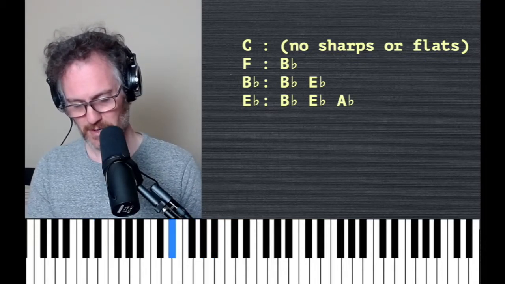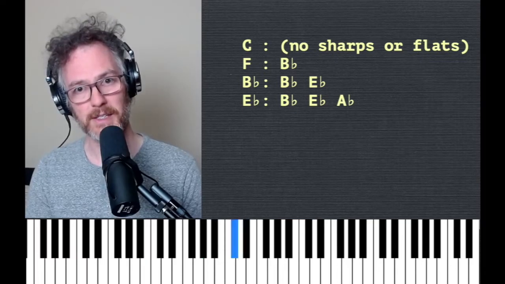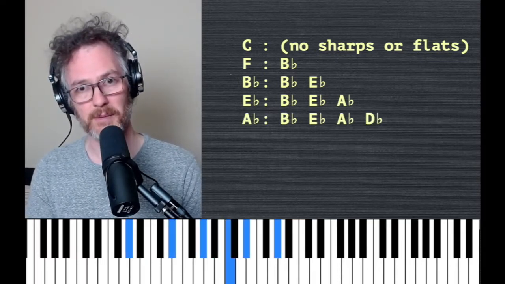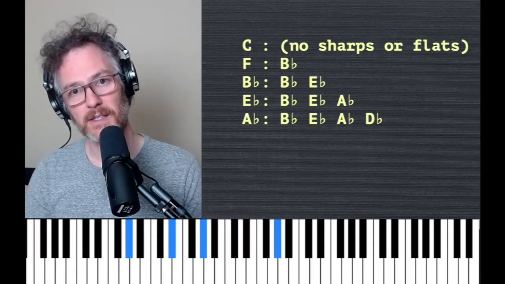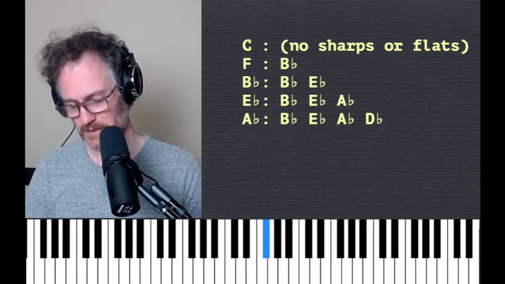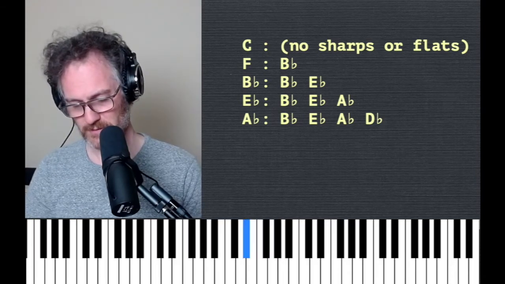And now the same process, take the 7th, flatten it, A flat major, and then flatten this thing, and then down 5 steps. 1, 2, 3, 4, 5.